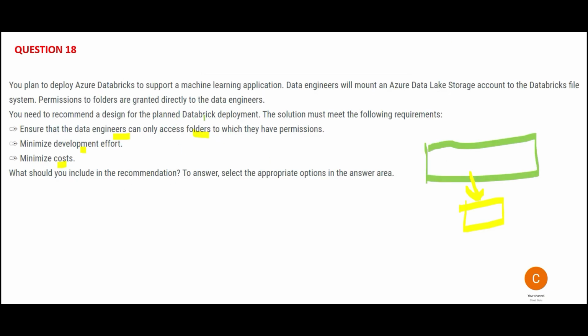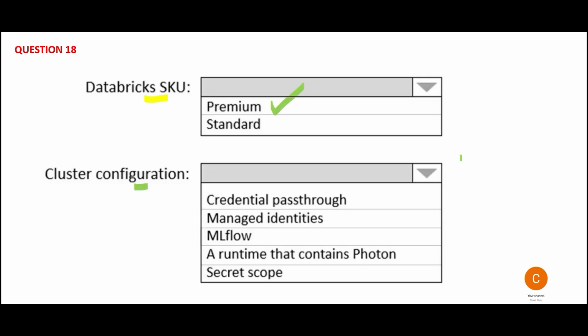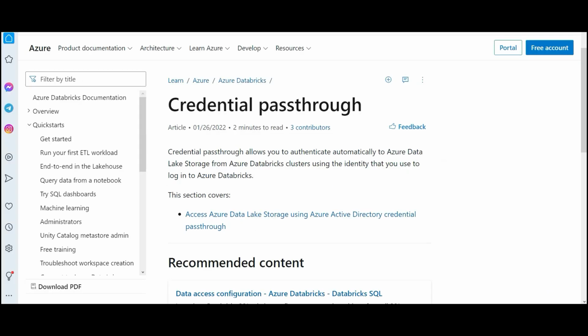Since you have a planned Databricks deployment and you have to access these files which are kept on the data lake storage account, you should do a credential passthrough. It allows you to automatically authenticate to Azure Data Lake Storage from Azure Databricks. This is born for this purpose. Automatically, they will work together using the identity that you use to log into Azure Databricks. The same will be used here also.